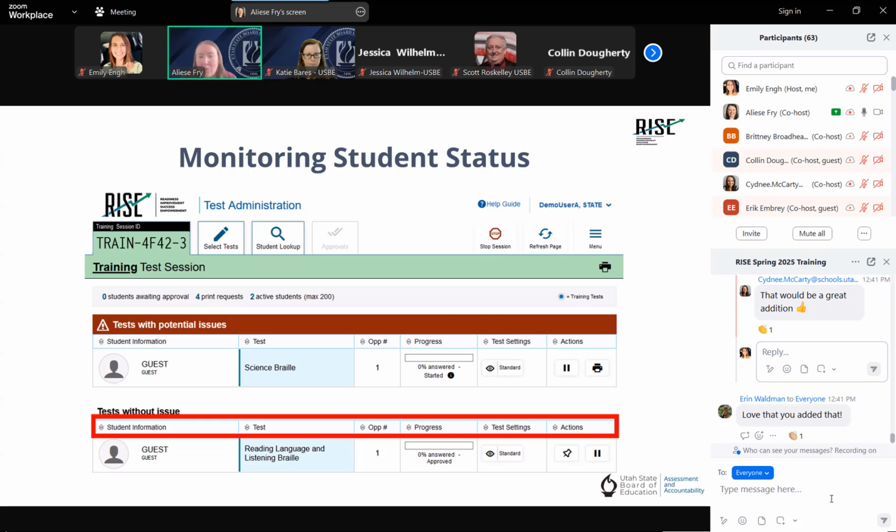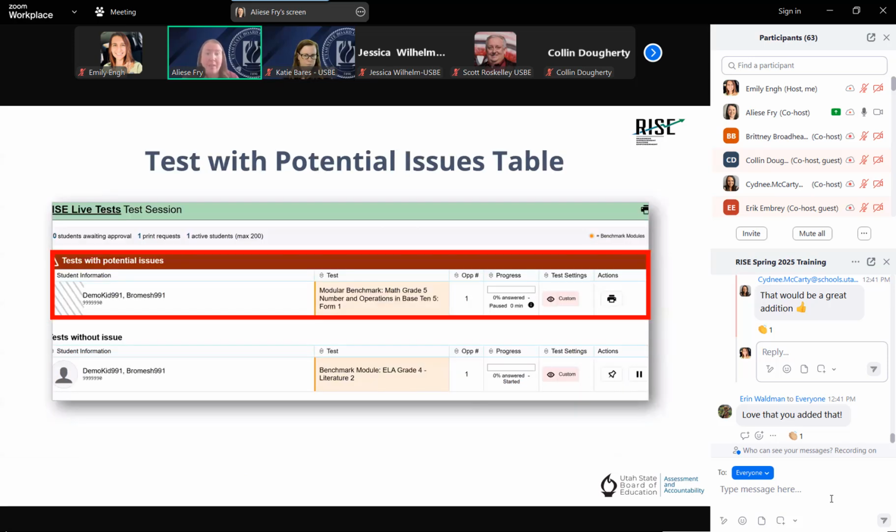The test settings column will display either standard or custom. This column is going to display custom when a student's test settings are different from what the default settings are for the test. Okay, and you can verify those again with the little eyeball icon. The action column allows you to pause a student's test.